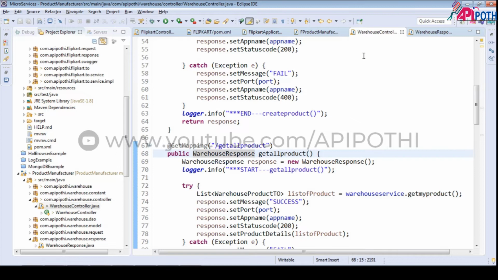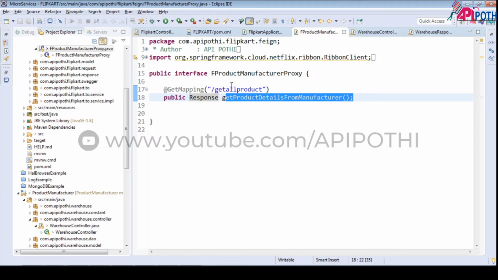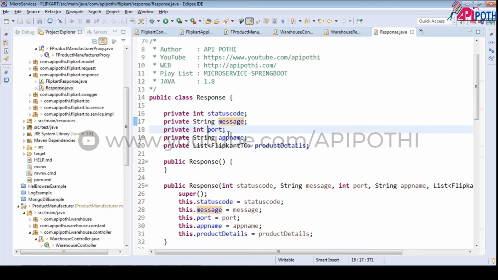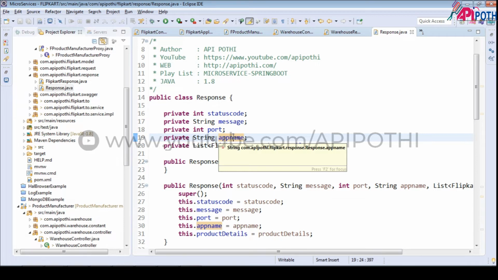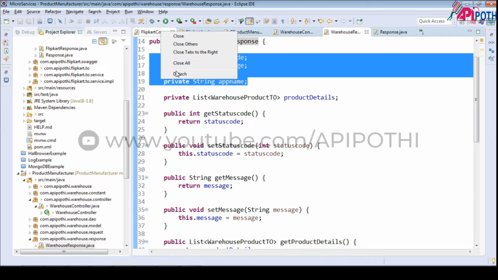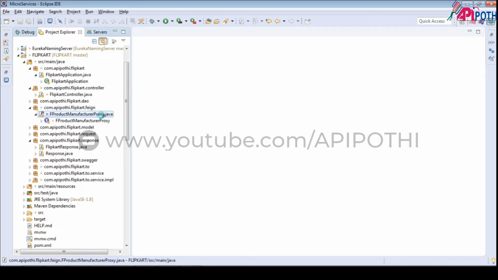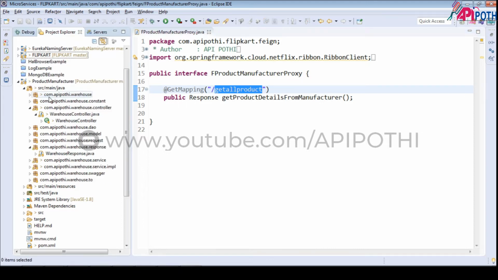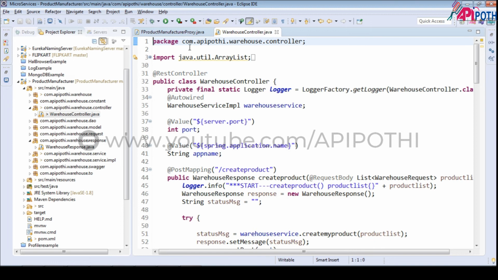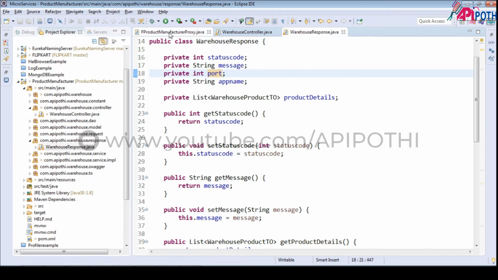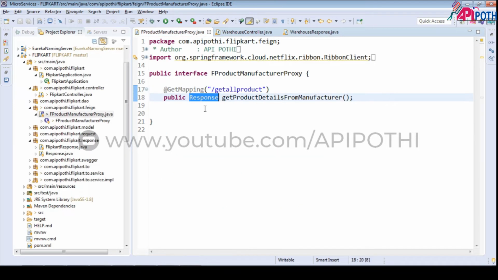So the response structure should be the same as this one. If you see here, the response has status code, status message, port, app name. We match both responses to be the same. Meaning, in short, the response of the get all product method, which is available inside the product manufacturer, should be the same. So here also the response structure should be the same. This is the first step.